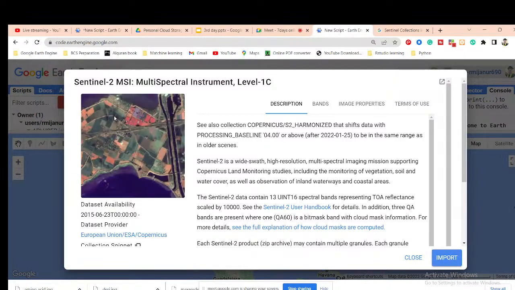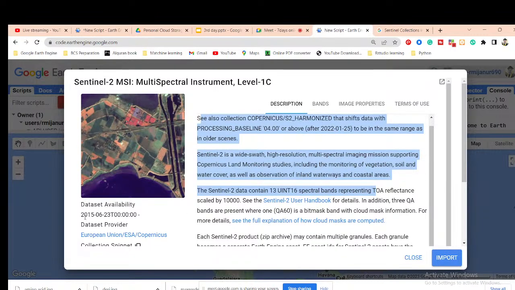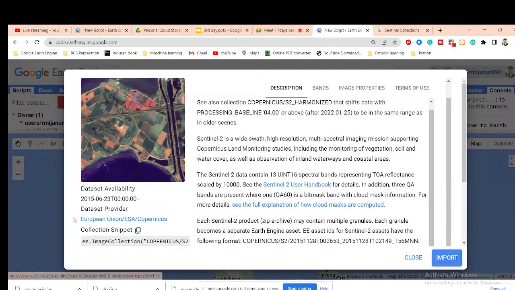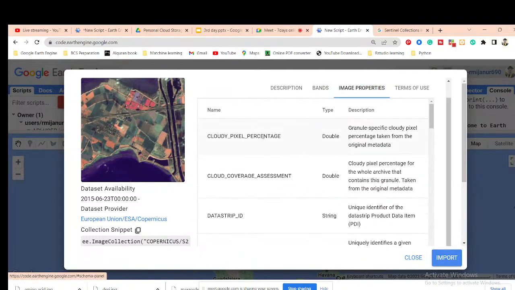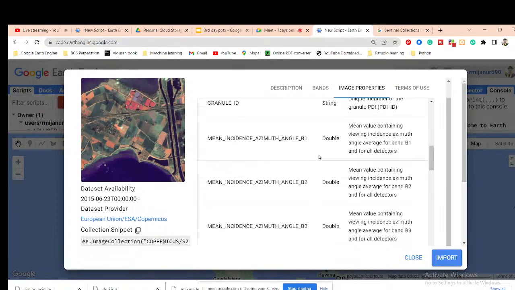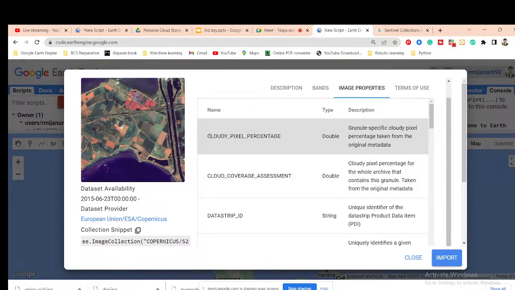Here I can get all of the information about this image, and also check the time period availability. The dataset provider is the European Union, Copernicus, ESA. You can also see the bands, all of which we can easily access from here. We also get the image properties, mainly cloud pixel percentage and cloud coverage assessment. There are a lot of image properties here, and this time we are mainly using the cloud pixel percentage.